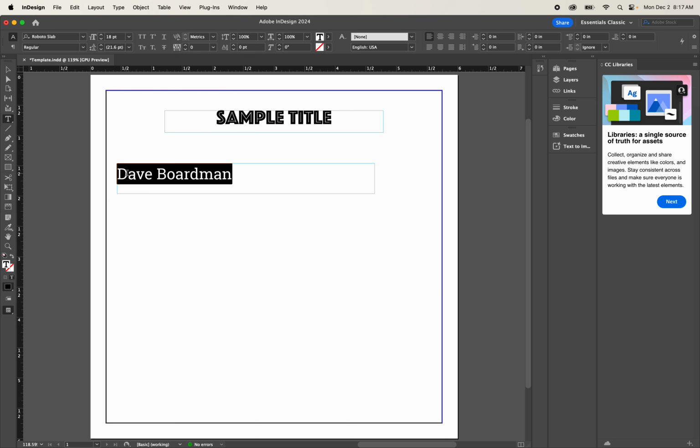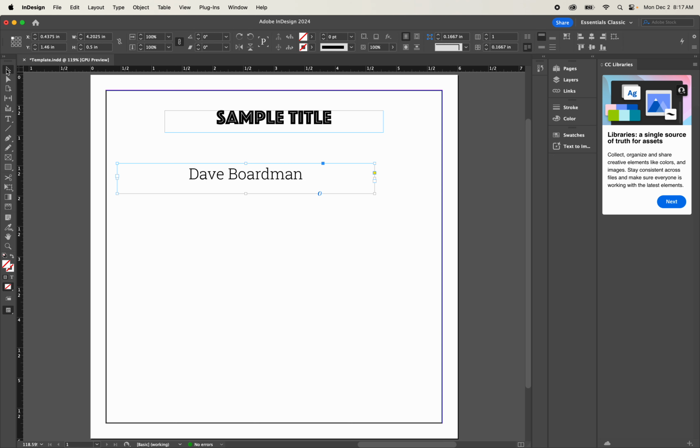For my name, it might be that. Let's see what I can do. I'm going to make it be light, and again, I'm going to center it in this box. I'm now going to select my pointer tool. So this is selected, and I'm going to move this till that lights up, and I'm going to go right about there. Okay, so now sample title, Dave Boardman.